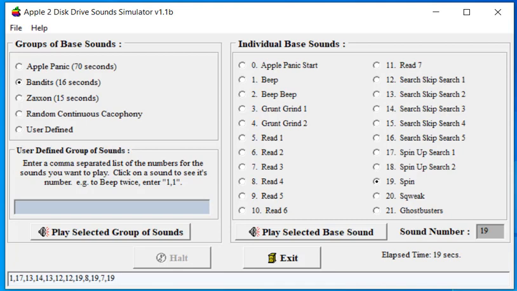Okay, that was approximately what it sounded like for Apple Bandits, and that's the sounds it's playing. So it's playing 1, which is the beep, followed by 17, which is the spin-up search 1, followed by 13, which is the skip search 2, and so on.